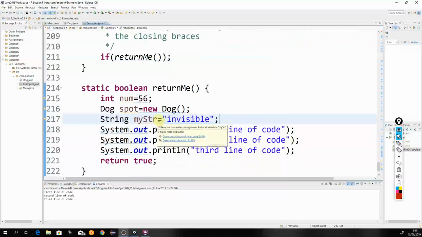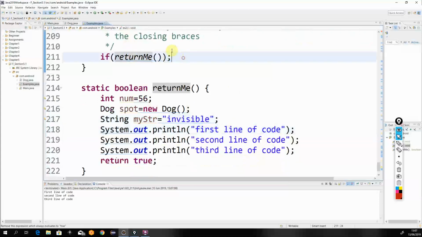Okay, so I've created an int, I've created a dog, I've created a string, all by this dude here. However, as soon as they're created, they're no longer accessible. And those objects could be doing anything. They could be storing your logon. They could be logging you on.